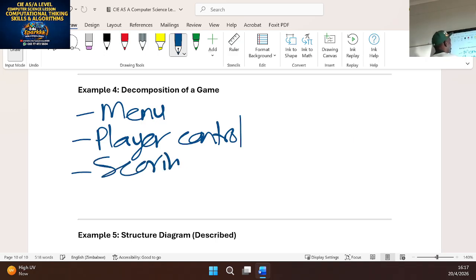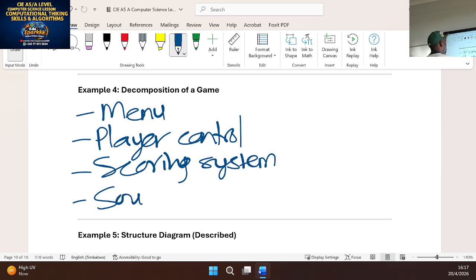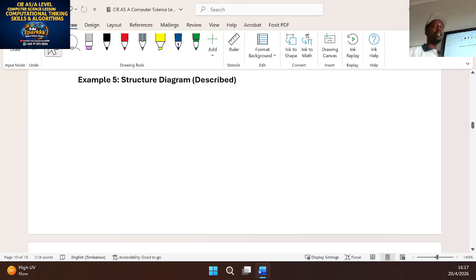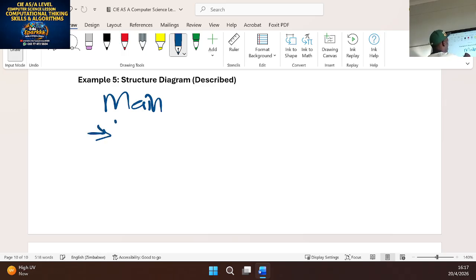If you win, how are the scores awarded? So scoring system, as well as the sound system. You want to do your settings, which tones do you need for a given notification, you name it. Then structure diagram. We wanted a diagram, but I'm going to discuss it that, well, if we are looking at a game system, we have the main part or the main frame, which will also input handling.